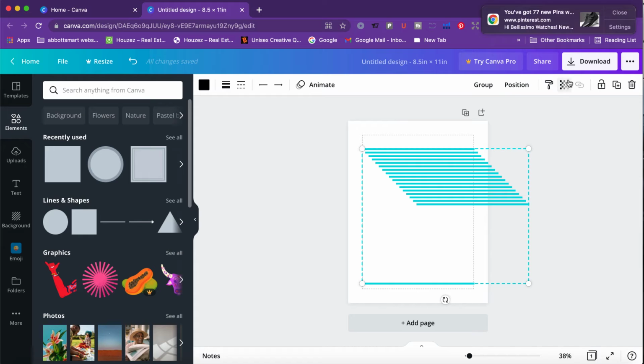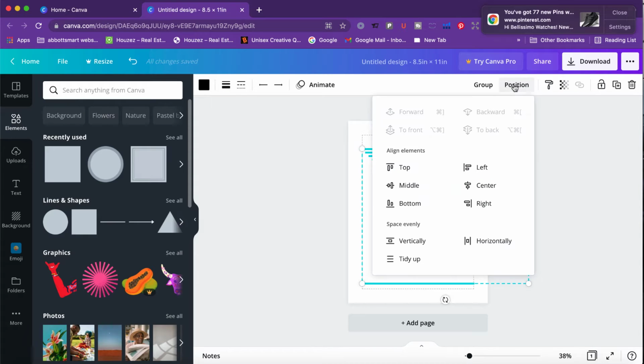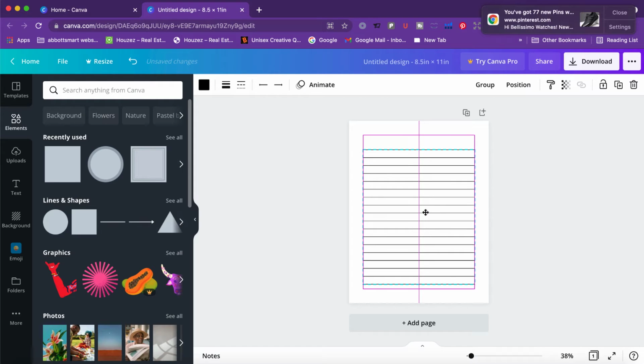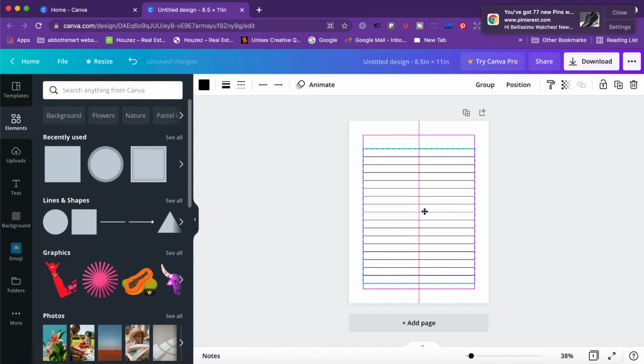Then you come to positioning. On the positioning, you go to vertical, press vertical, and then you say tighten it up. Once you have done that, you will find that all the lines are now evenly spaced, and then you can just place them on the margin. So if you're happy with those lines, you can proceed, but they look like they are a bit wide.